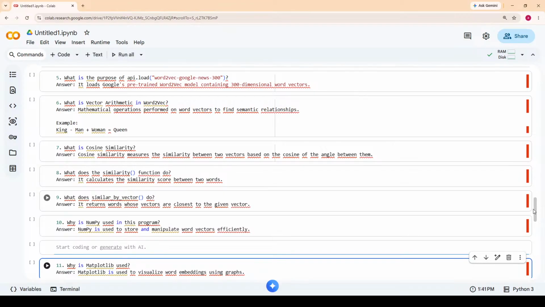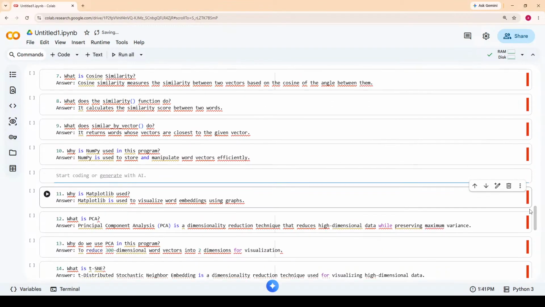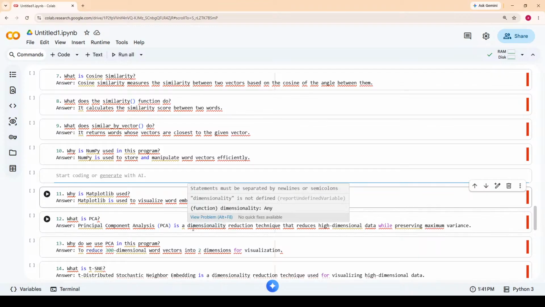Next, what is Matplotlib? It is used to plot graphs. It is used to visualize word embeddings using graphs. What is PCA? Principal Component Analysis.